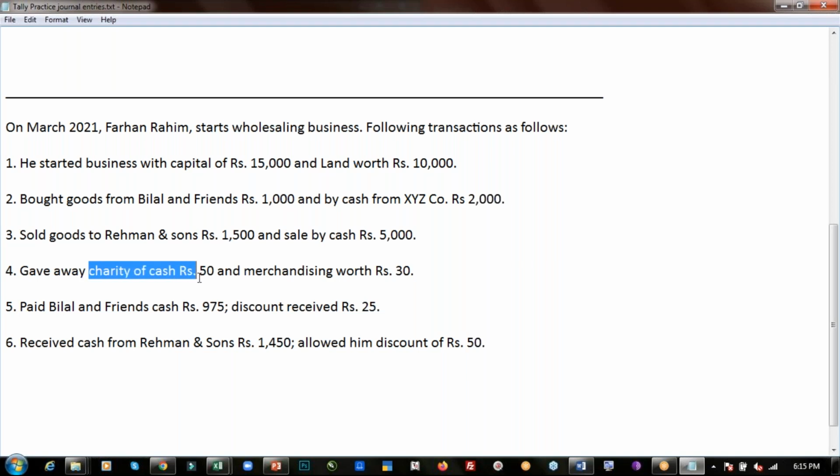We have to pass the first entry for this one. As we are giving charity, it is our expense here. Okay, so it will go on the debit side. We are doing this charity by cash, so cash will be credited here. Is this point clear for all? Give away charity of 50, till this point only. We have to debit the charity and credit the cash.